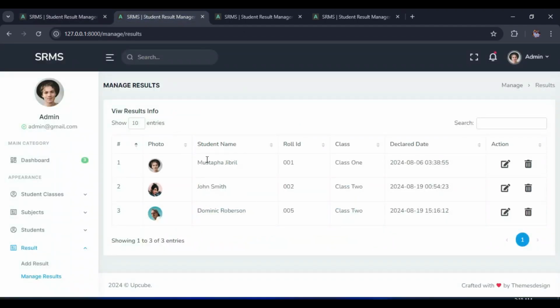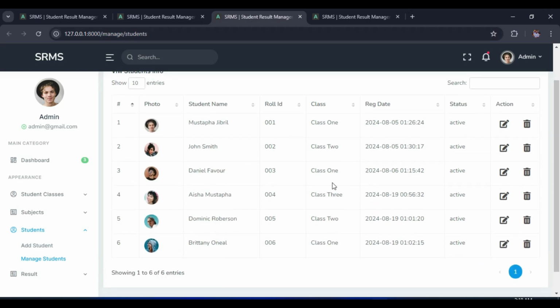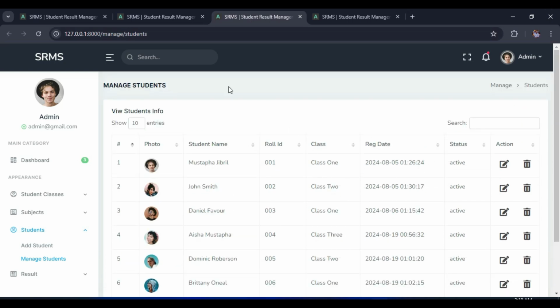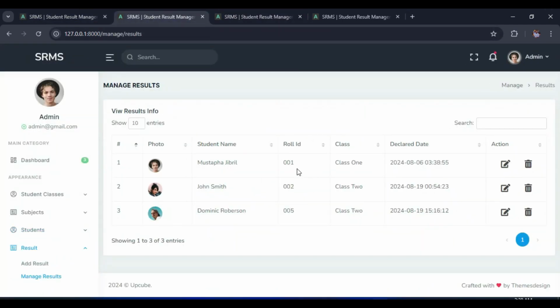So now let's go ahead and try to search some results from our front-end team over here. Alright, now that we have a couple of results declared, and over here as you can see, we have our total number of students. So now let's go ahead and start searching for our student result inside of our front end. Now let's try to search for student result with roll ID 001. Let's go ahead and copy this, and he belongs to class 1.